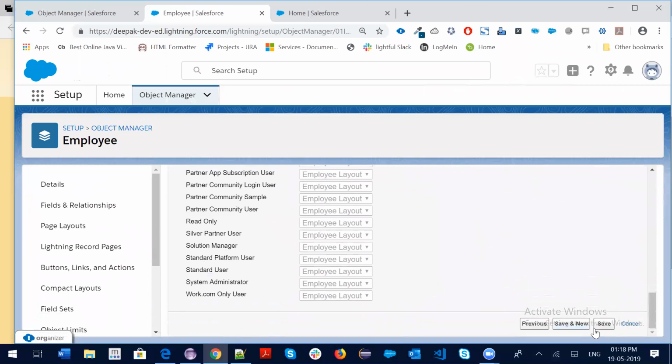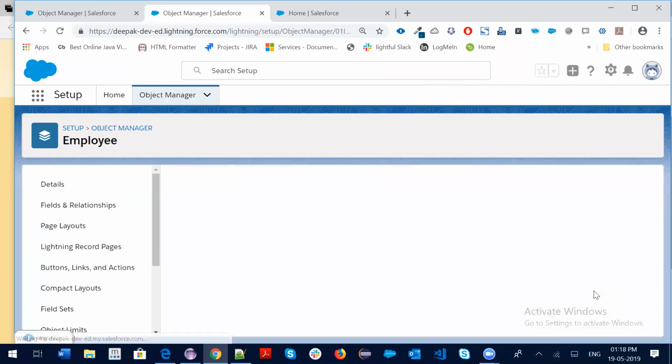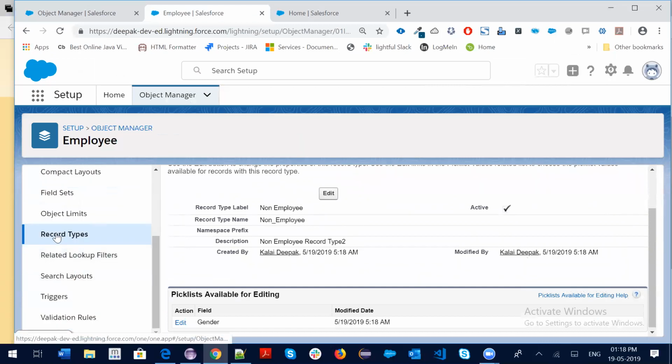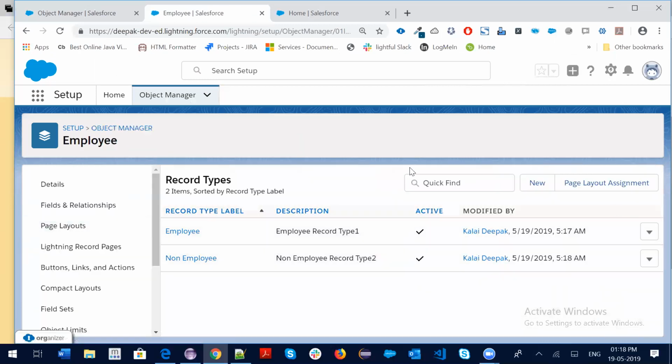And then save. Now I have created the 2 record types. So one is the employee record type, another one is a non-employee record type. Now I need to create 2 page layouts so that I can assign each record type to each page layout. So let me create 2 page layouts.